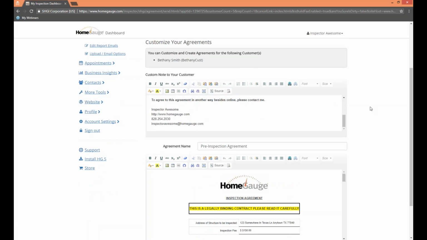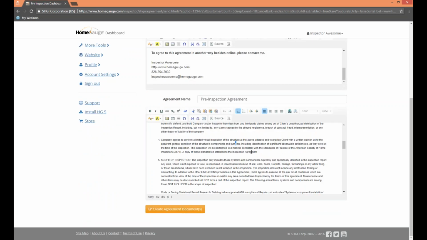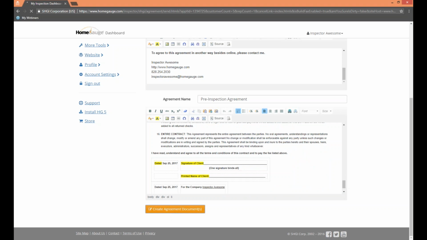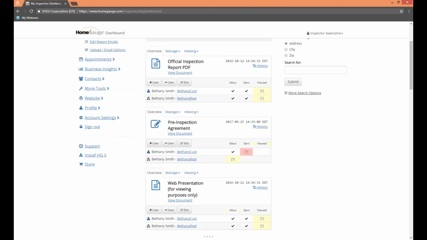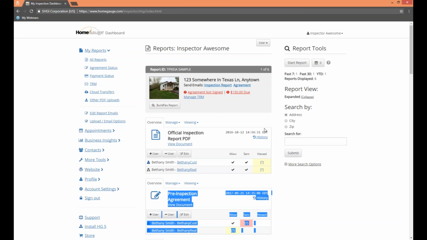So here's the note. Here's the agreement text. You can type right in here. Maybe there's something that you want to reiterate for one certain customer, or just something you need to add to your current agreement for this particular scenario. You can do that on this page. Once you hit create agreement documents, it'll take you to where you can send them a message that says, hey, sign this agreement. You can or you can't. It's up to you. But now we've added an agreement. See? So that's a pretty quick little way to add something after the fact if you needed to.